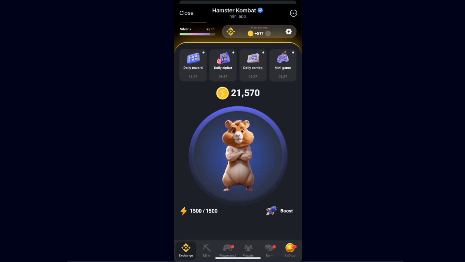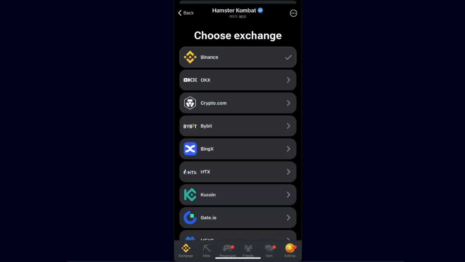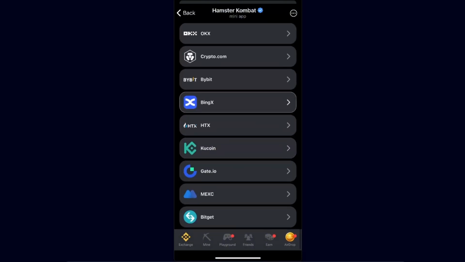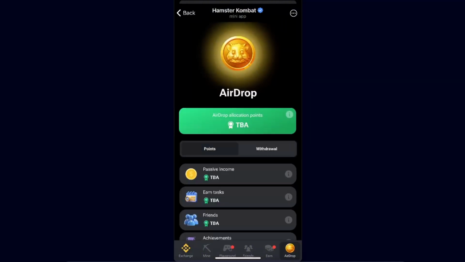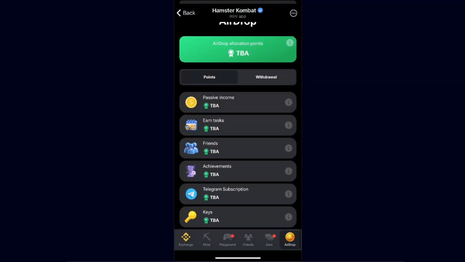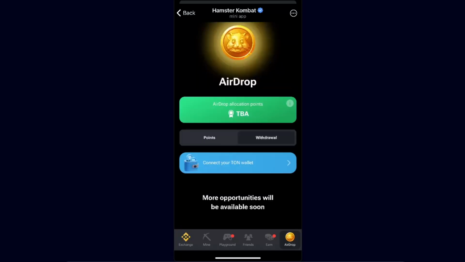Now you want to open up your Hamster Kombat. You're going to have a few options. You will have here your exchange right here. And there's also an option of airdrop. As you can see on the right bottom corner, there's airdrop, and you can here earn some points. And also there is a withdrawal option.